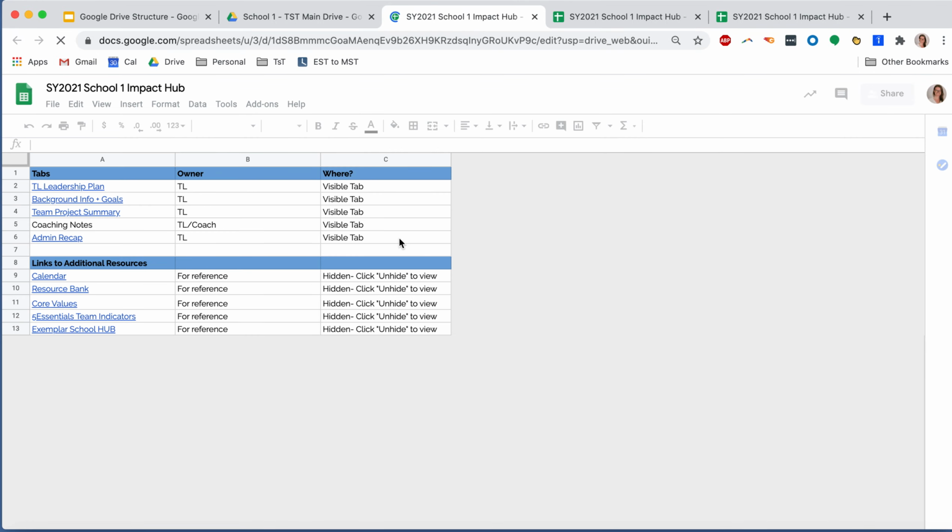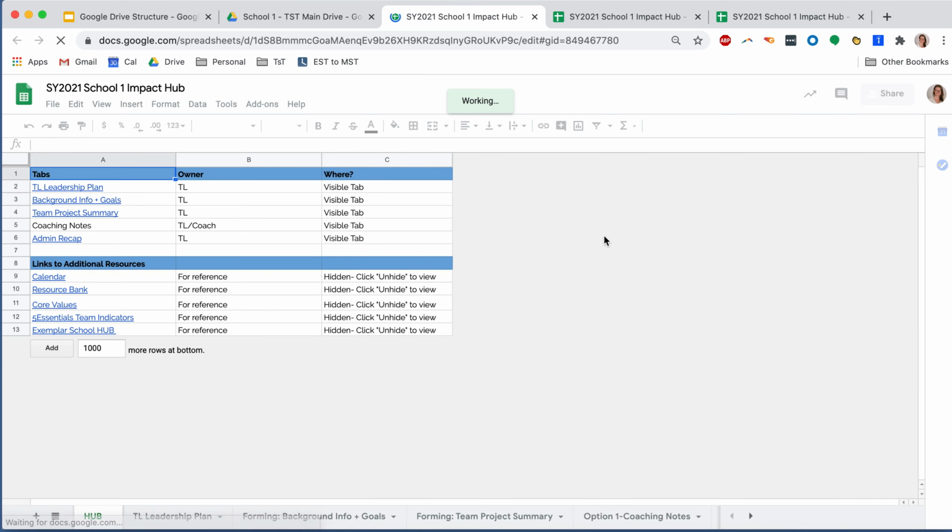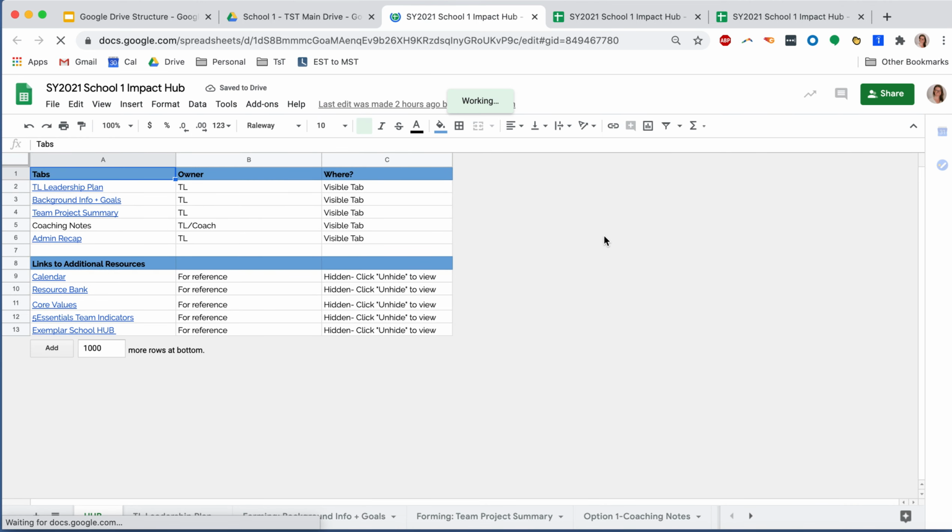the first tab contains all of the tabs and documents that can be found inside this hub. The tabs tell you what each thing is named, and the owner tells you who is the person who will be typing into that. So again, the TL will largely own this document. The only item that you are going to be the owner of or co-owner of is really the coaching notes. That said, it's going to be important as you work with your TL to be reviewing this document so you can see the updates on each of their project cycles.